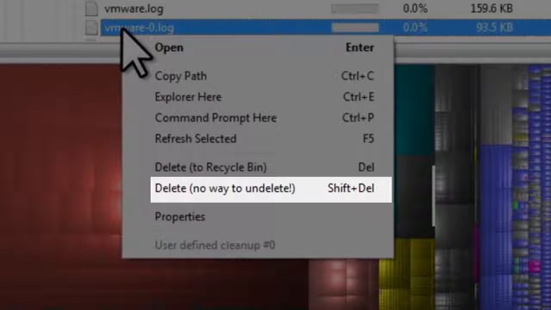The other option is Delete, no way to undelete. Unlike the previous option, this option deletes files and folders permanently from the system and irreversibly. You have to be positive that you no longer want the files when you select this option. This should really only be used on sensitive files that you want to ensure nobody will ever be able to recover after you've deleted them.